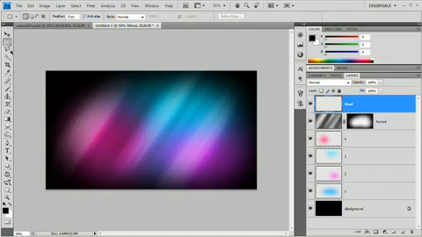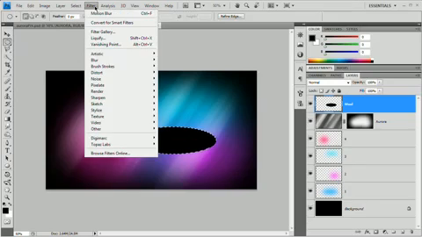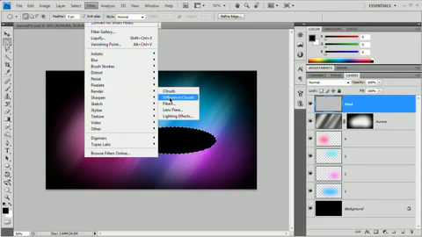We're going to grab the elliptical marquee tool. Again, just make sure your foreground and background color are black and white. Draw out a nice little circle here. It doesn't have to be too big. Matter of fact, you don't want it to be too big. Just like that. And we're just going to fill this with black. Alt Backspace. And we're going to go Filter, Render, Difference Clouds.